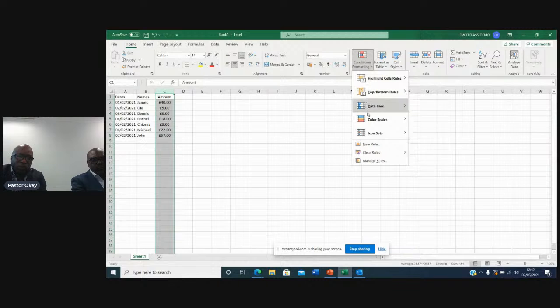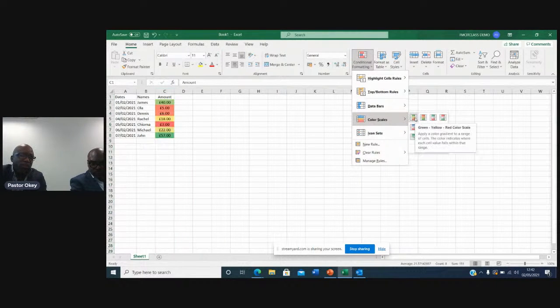One I really want to talk about is color scale. Be aware that this is in American spelling, but it's color scale. We can apply the traffic light system. Right now you can see it is now bold. Those are the high amounts in green, the low amounts are in red, and in between are yellow.